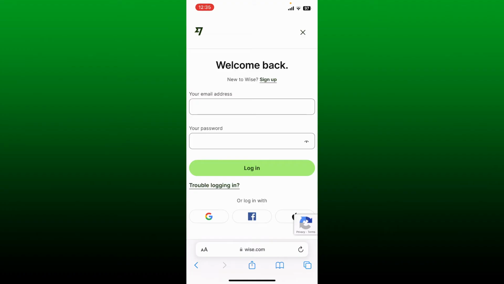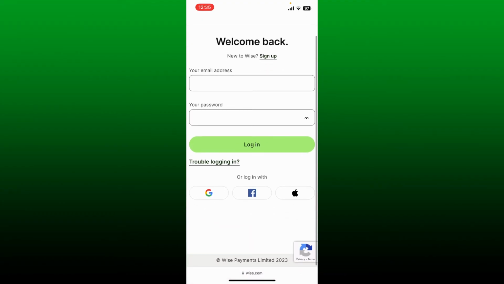To sign into your account, you'll need to enter your email address and your password associated with Wise. You can also use your Google account, Facebook account or Apple ID to access your account, but remember to choose the same option that you chose while signing up for the account.